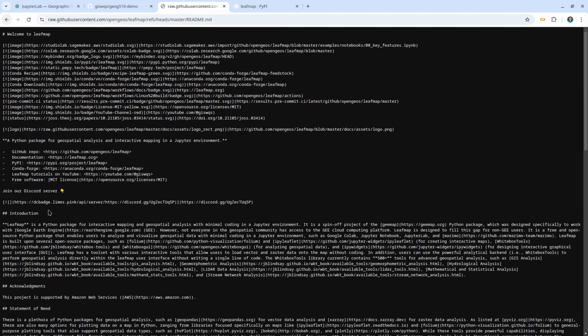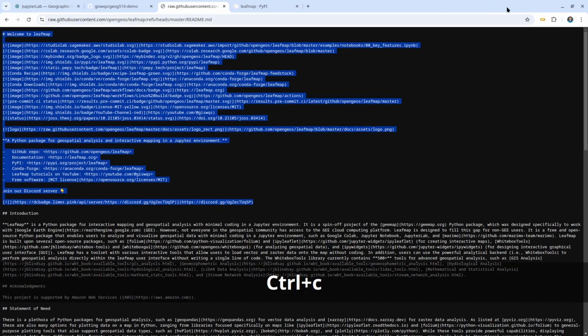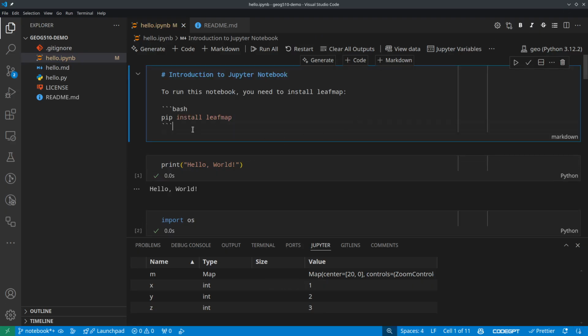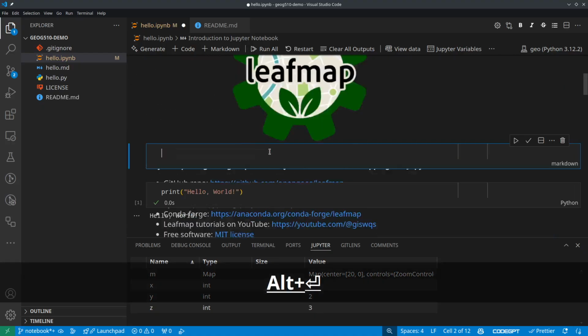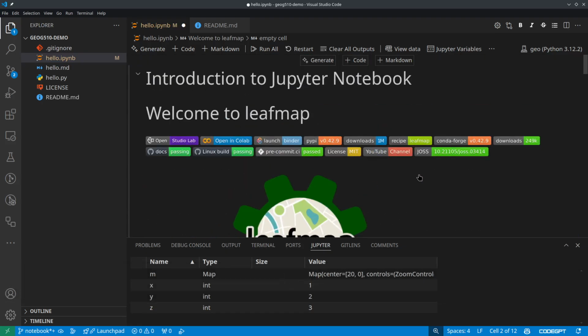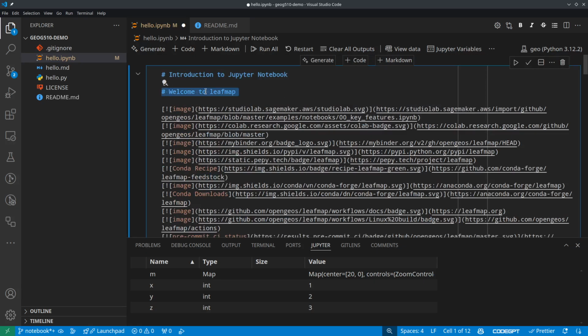I can maybe just copy all this. Okay, Control C. And then I can come back to here. I can just do it like this. Control V. And then Alt Enter. Look at this. See how cool it is. So you can basically borrow any example from other website. Of course, you need to make some minor changes.